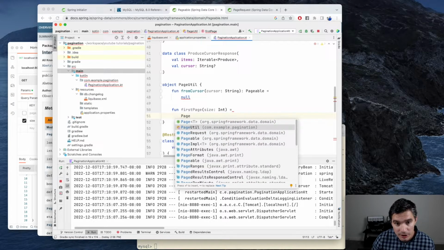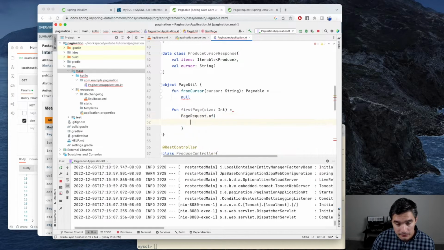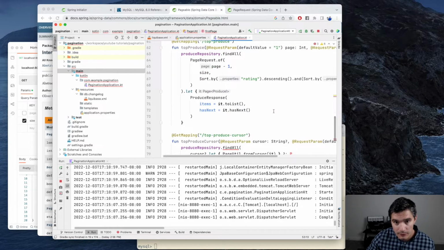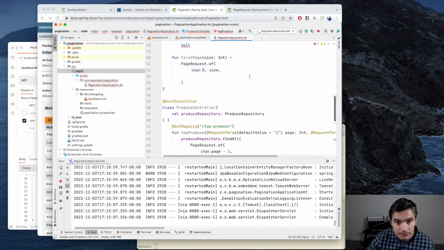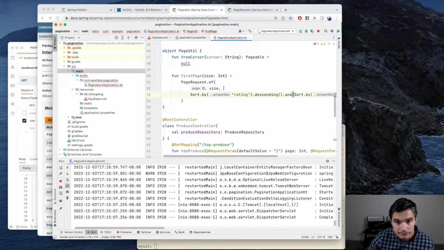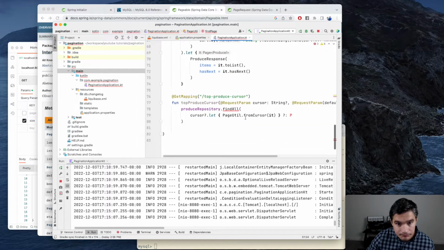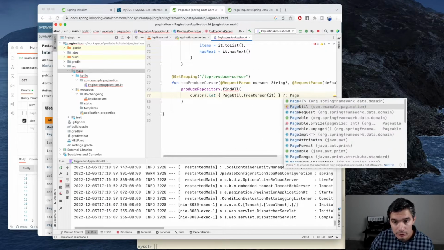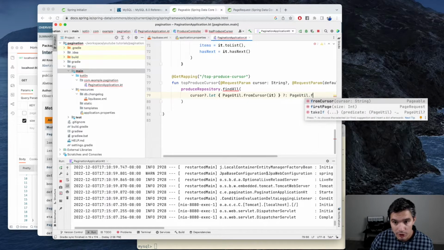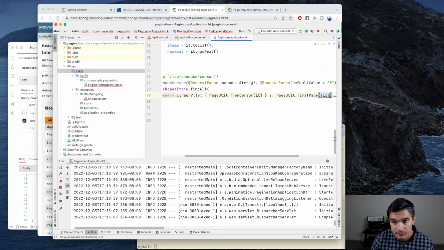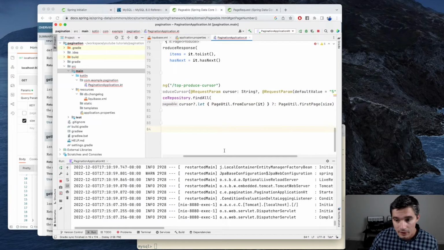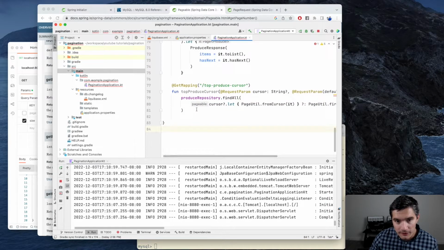So it will be a page request of page 0, the size will be size, and we also need to pass the sorting criteria. So in here, that one like that. So if the cursor is null, we do first page util, first page of size. Now we need to build up the response.